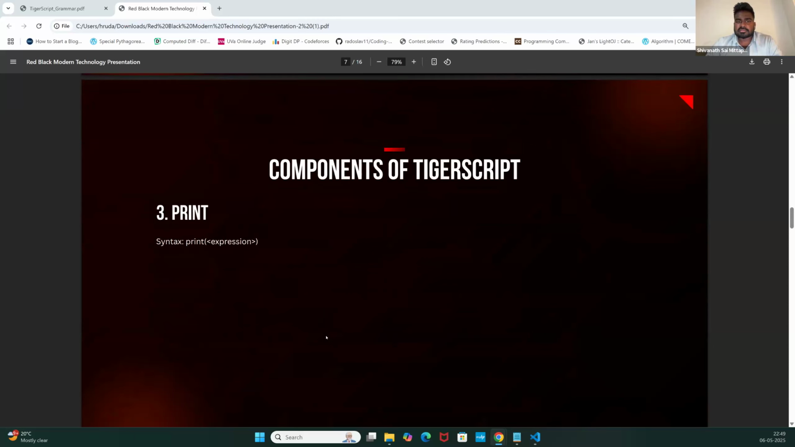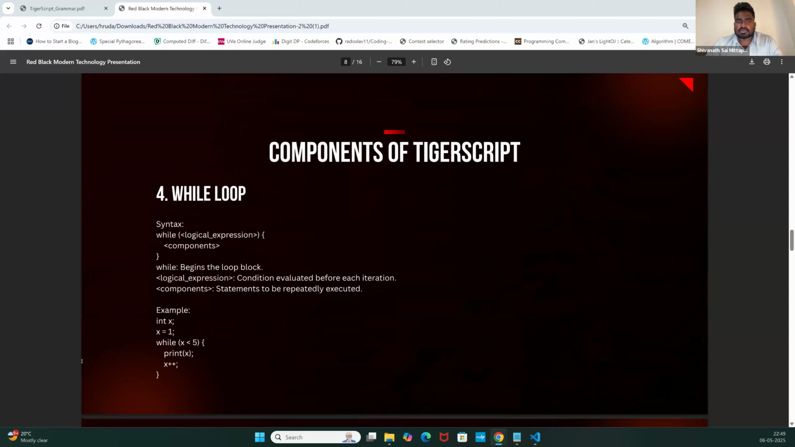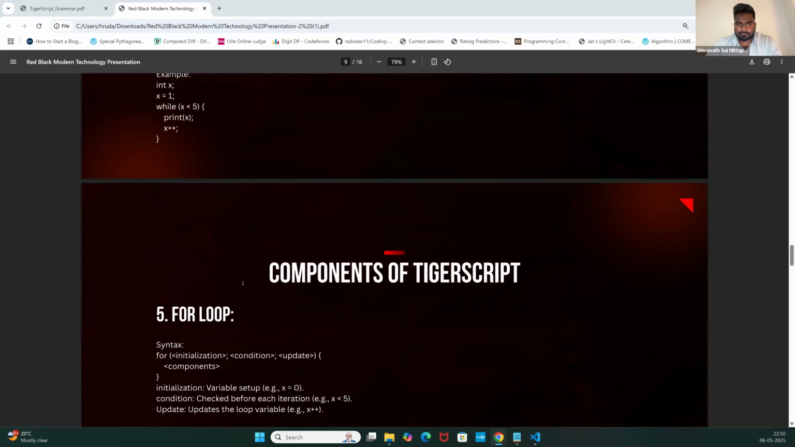Now let's look at loops, starting with while. The syntax is while condition, followed by a code block. Here is an example: int x equal to 1, while x less than 5, print x plus plus. So this will print numbers 1 through 4. The condition is evaluated before each iteration, and the loop runs as long as it's true. Moving to the next slide, for loop.